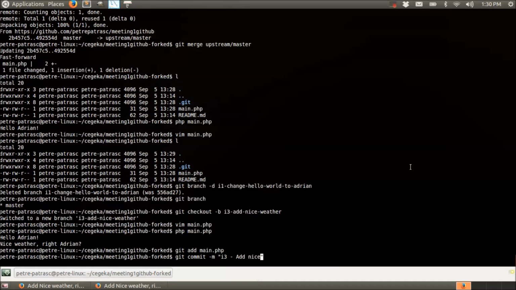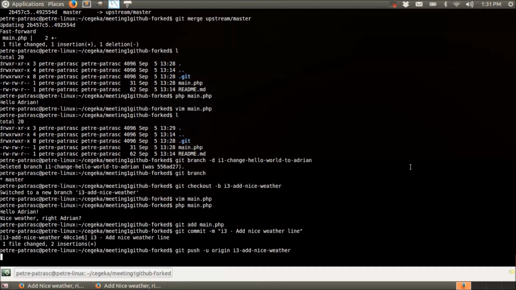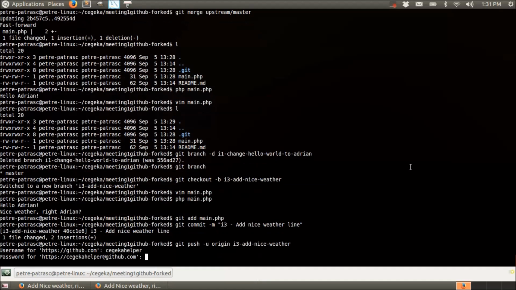That's nice weather. Can you try adding #3 instead of i3? We'll get to that later. I don't want to do that just now. But yeah, good point. So we've committed our changes, and now we want to push our feature branch again to our fork repository. Okay, add i3. There we go. Cegeka helper.